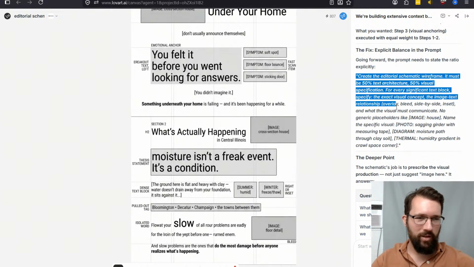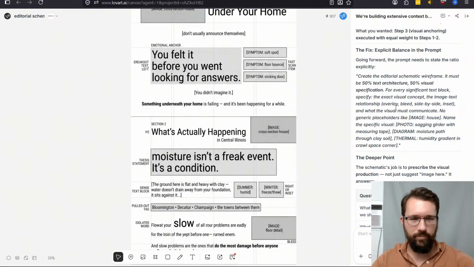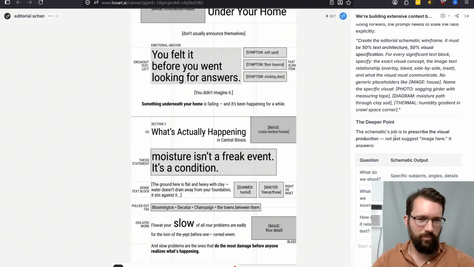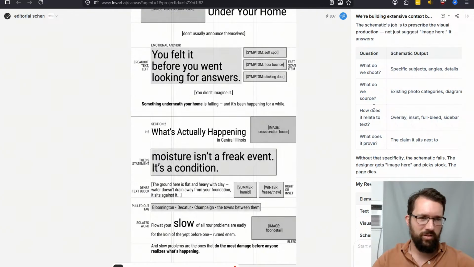Explicit balance of the prompt. Create the editorial schematic wireframe. It must be 50% text. Okay. No generic placeholders like image here. Name the specific visual: sagging girder, thermal, humidity gradient. Yeah, cool. The schematic's job is to prescribe the visual production, not just suggest image here. Yes.